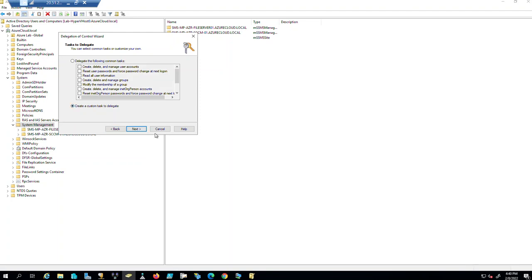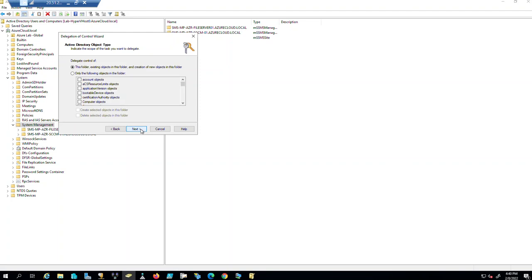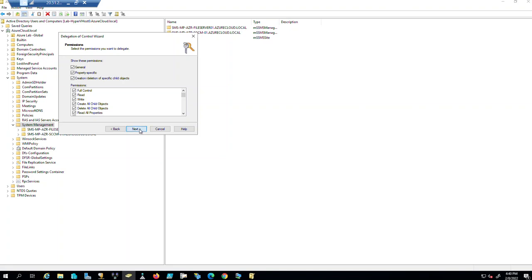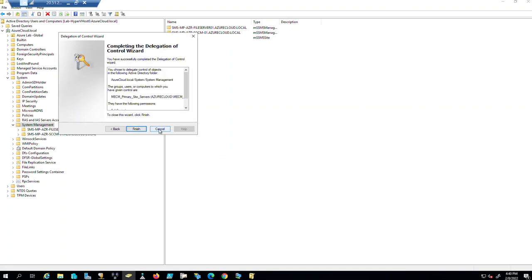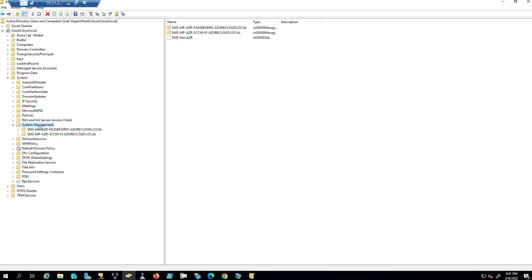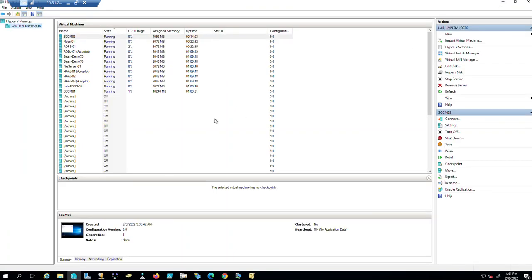Okay, create a custom task to delegate, hit next, and then leave this default, the existing folder, and hit next. And here you make sure you have full control, hit next, and finish. Since I already have this under the system management, I'm not going to do it again. That was from the Active Directory side.